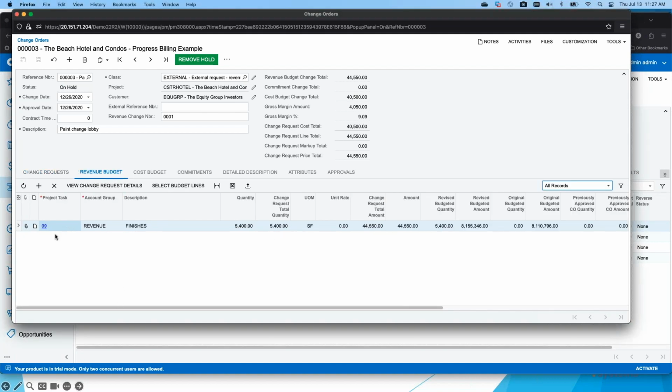So here's my revenue budget. On my revenue budget, I have a task. It's task number 9 on the project. So this is the revenue. Here's my quantity. I'm increasing my quantity by 5,400. It's in square feet. And here's the total dollars that I'm going to be increasing it by.